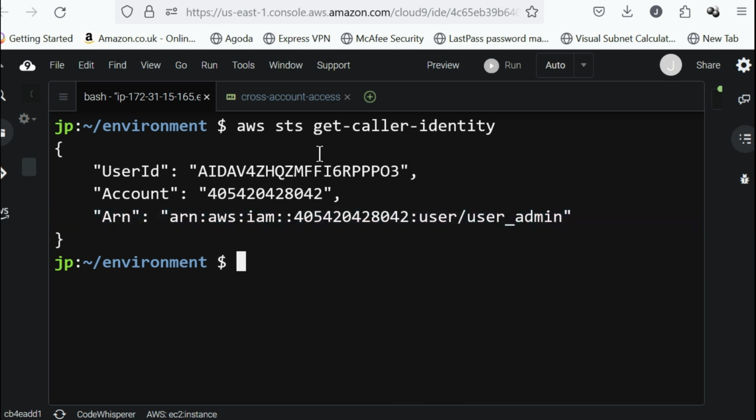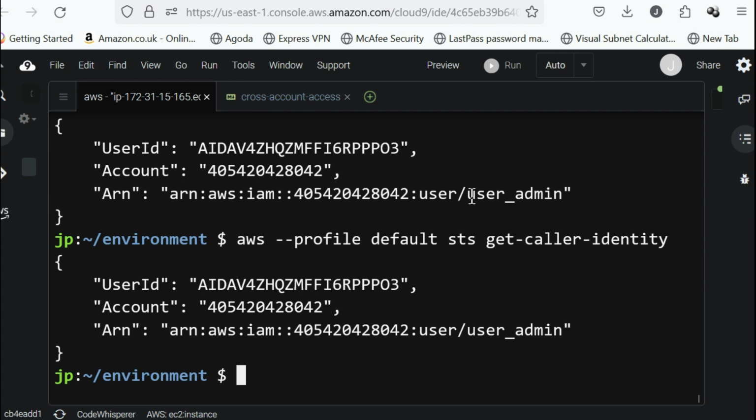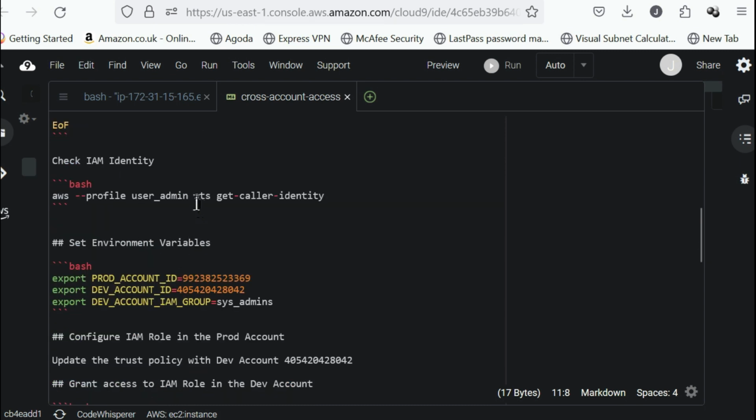When I configure the AWS CLI, it will also create a profile called default. Let us see how that works. In this case, I'm not using any profile, but I can also use a profile. Let's say aws --profile, the name is default. We can use it with profile or without profile, and both of them will resolve to the same IAM user. So we have configured the default profile.